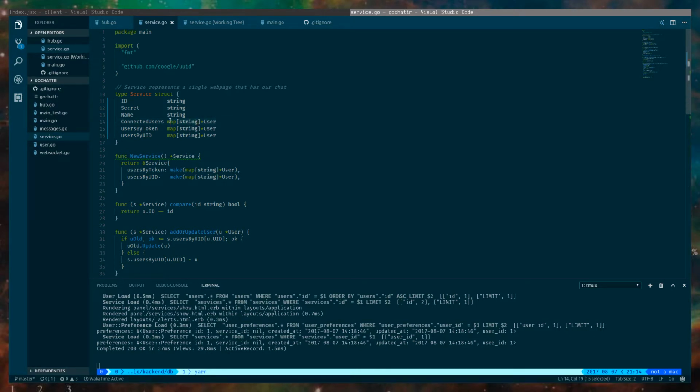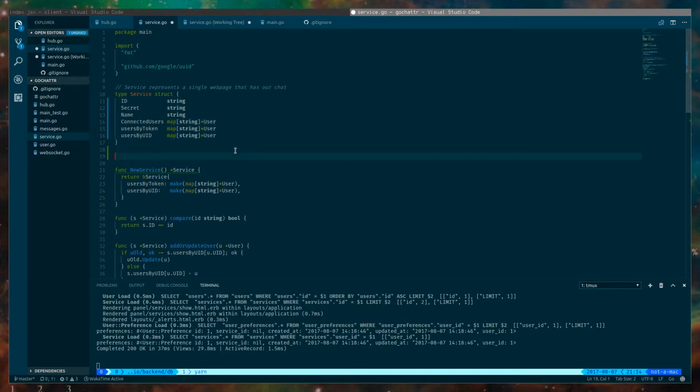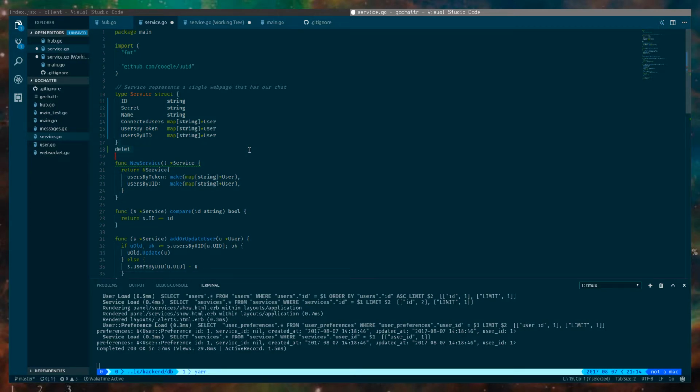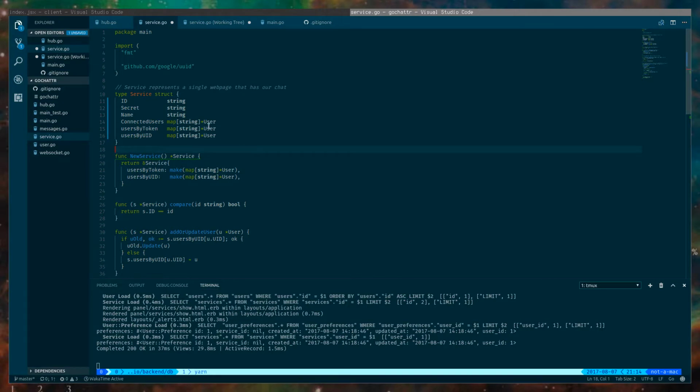Why am I using a map here instead of a slice, an array? Because it's easier to remove users or whatever items from a map than from a slice, because there's just delete and you pass the map and the key and it's done. It's not as easy with a slice. So we've got a place to store it.